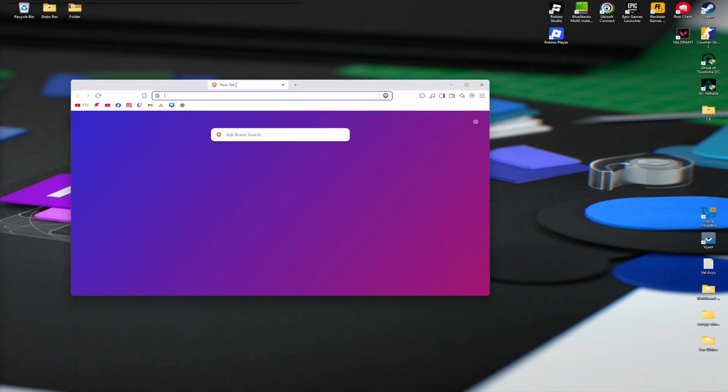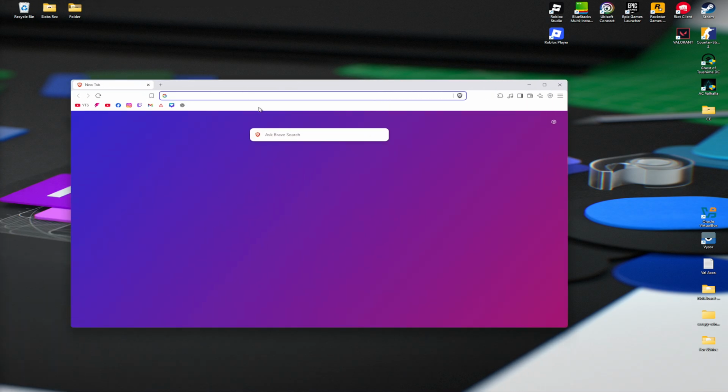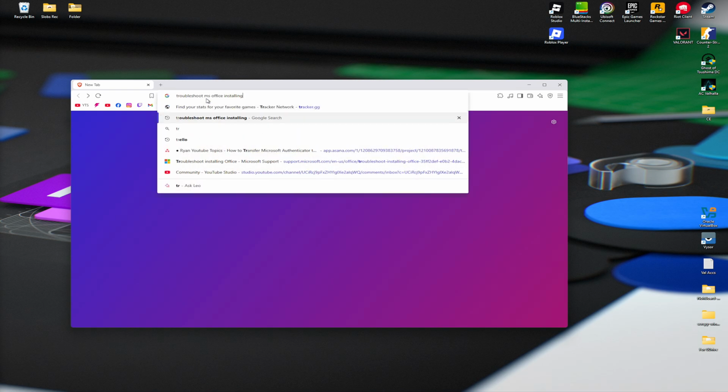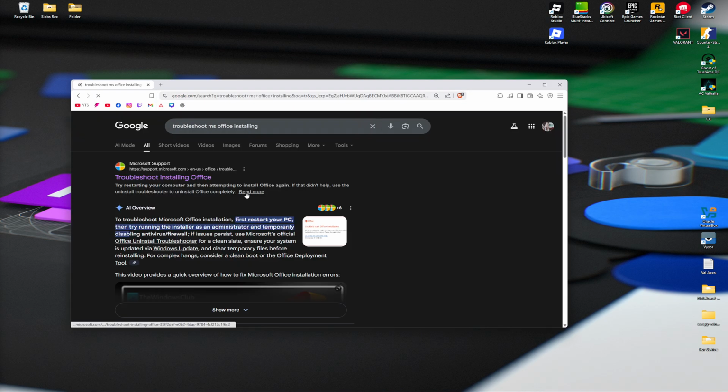Now, first up, go ahead and open up your favorite browser. And then just type down troubleshoot MS Office installing. Again, troubleshoot MS Office installing. So just click on it, wait for it to load. And now once it loads, go ahead and click on the ones from Microsoft itself.